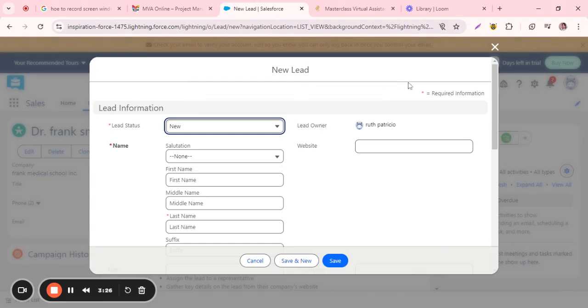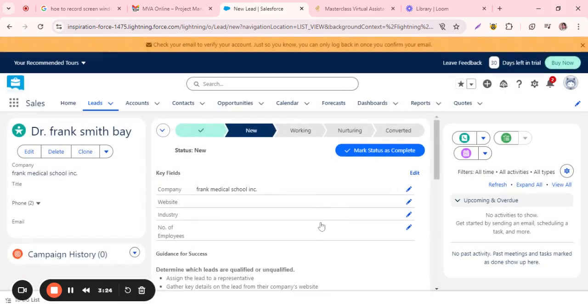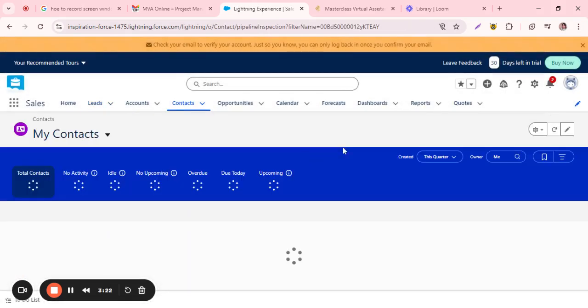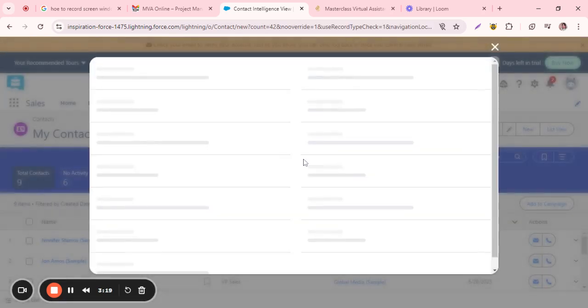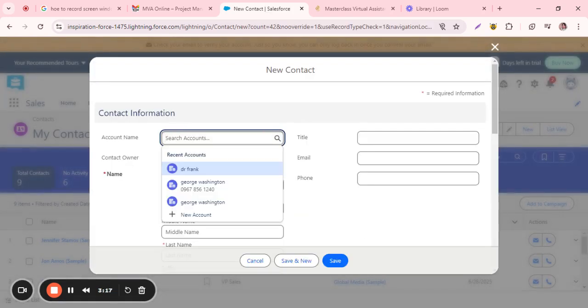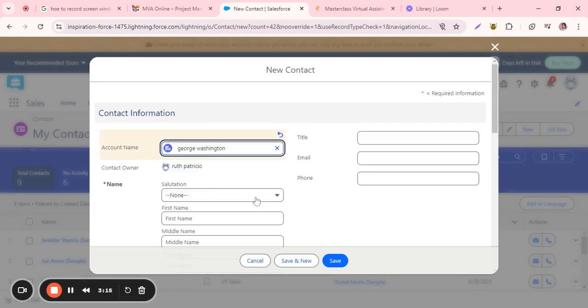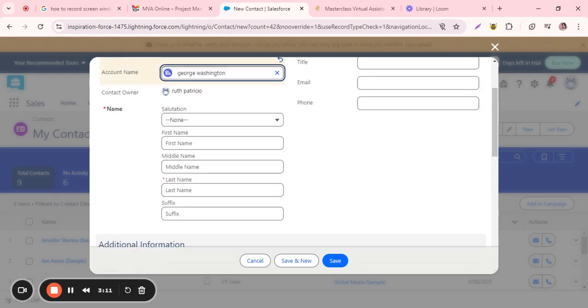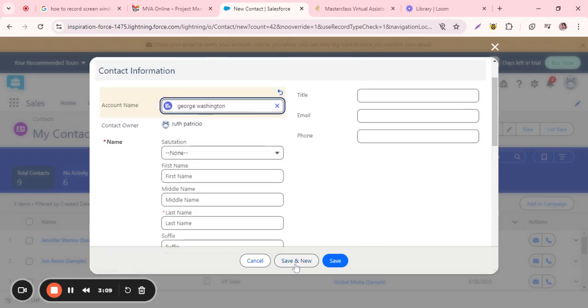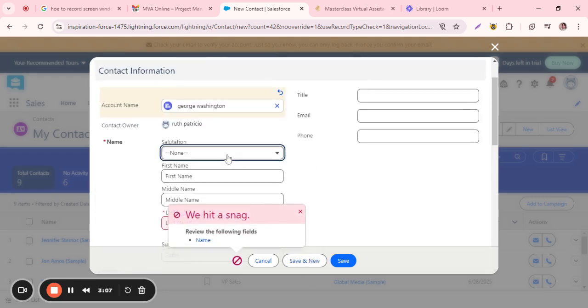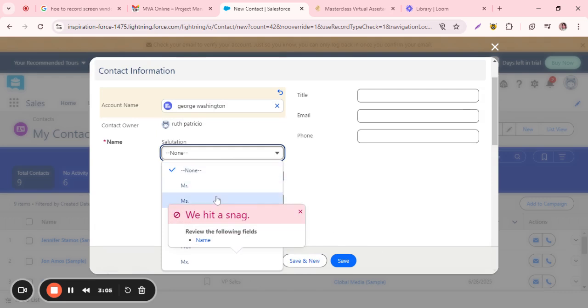After that, if ever that 5 leads turn into a contact, just click on this one and click the add new here. So let's add two contacts in here. Example, the George Washington turn from leads into a prospect, and fill up all the information here. Then click the send button.